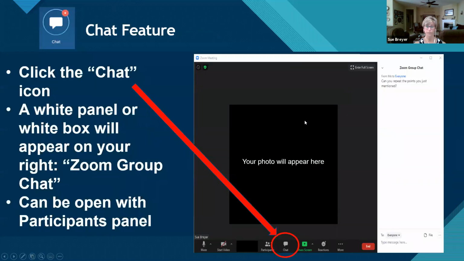All right, the next item next to the participant panel is the chat box. The chat box simply looks like a little voice bubble. And what in heaven's name do you need to chat about in a Zoom meeting? If you click on that, just as in the participant panel, you're going to either get a white panel to the right, like you see here, or you're going to get a box that pops up as a chat. So just a heads up, you can have the participant panel open and the chat at the same time.